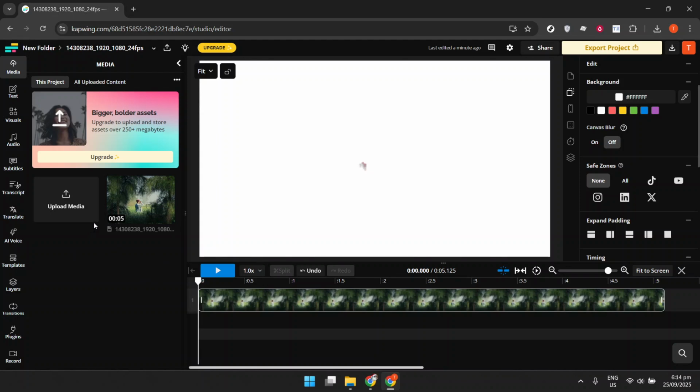First, open Kapwing Studio on your browser. If you haven't already, you'll need to sign in or create an account, but once you're set up, we can get started right away. Inside the studio, you have the option to start a new project or open an existing one where you want to add your subscribe button. If you're creating a new project, simply upload the video you want to work on. If you're editing an existing project, just find it in your library and open it up.